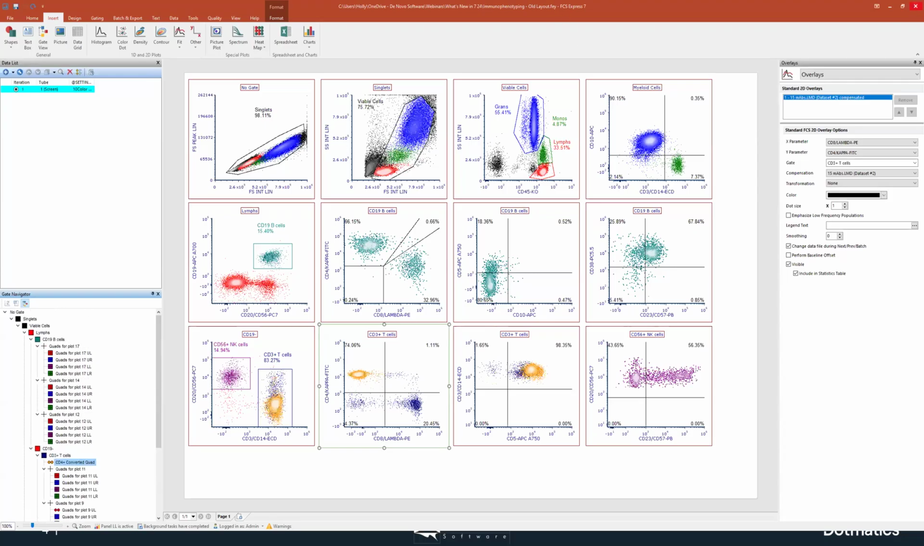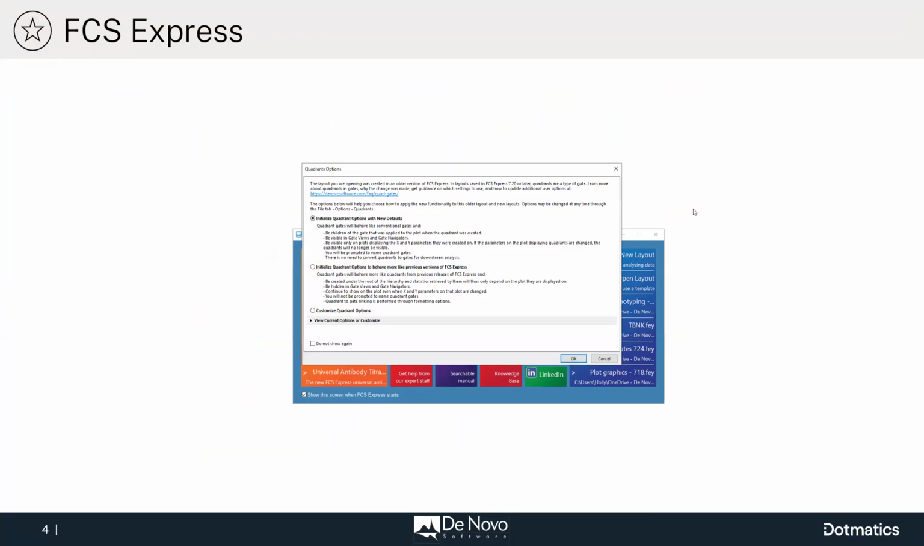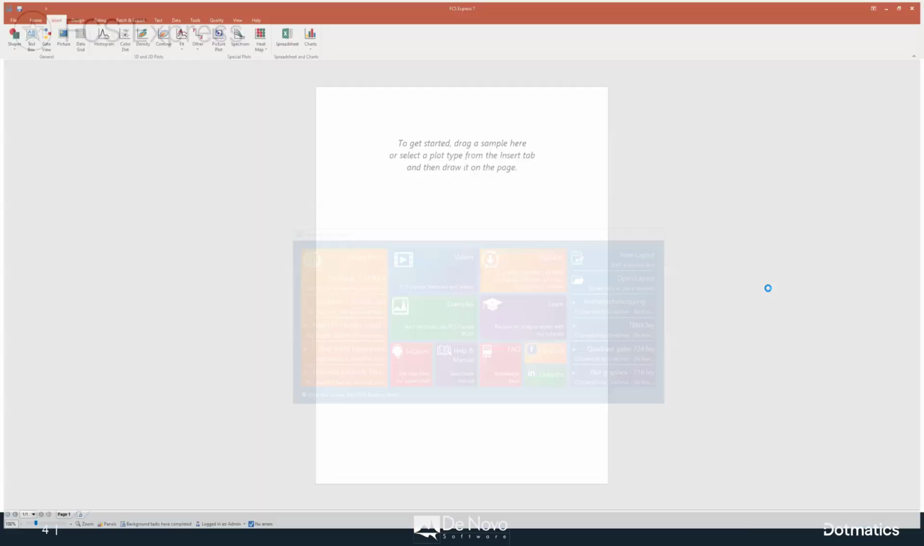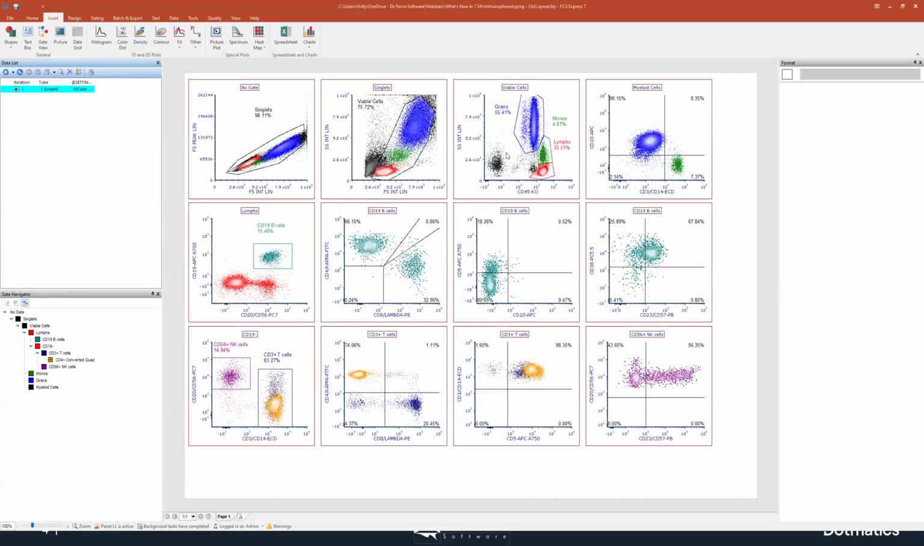Okay. So let's close this again and let's reopen it. As long as we don't save it, it's still an old layout. So if we open it again, the quadrant options are going to pop up again. This time let's use the option to behave more like previous versions of FCS Express, and we'll hit OK. Okay, and then it opens back up.